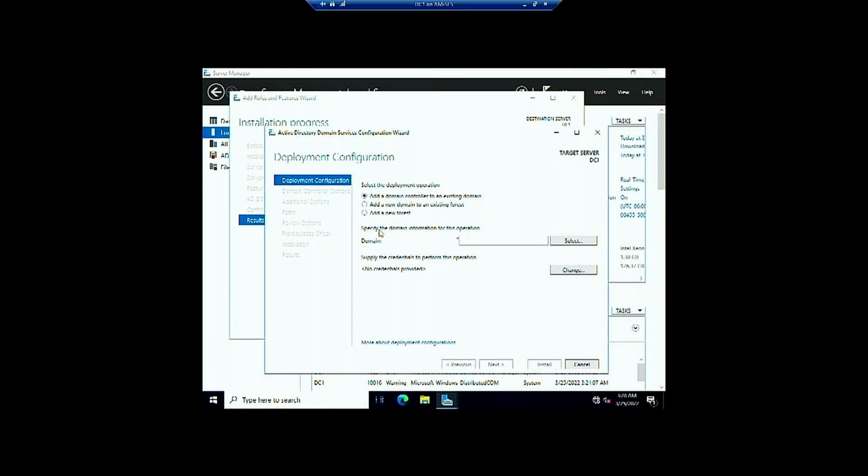So since we're creating a brand new domain, we have nothing here. So we can't say add a domain controller to an existing domain. It doesn't exist. We can't say add a new domain to an existing forest because we haven't created a forest yet. There ain't no trees. We can't see the forest for the trees. We got to grow the trees first. So we're going to add a new forest.